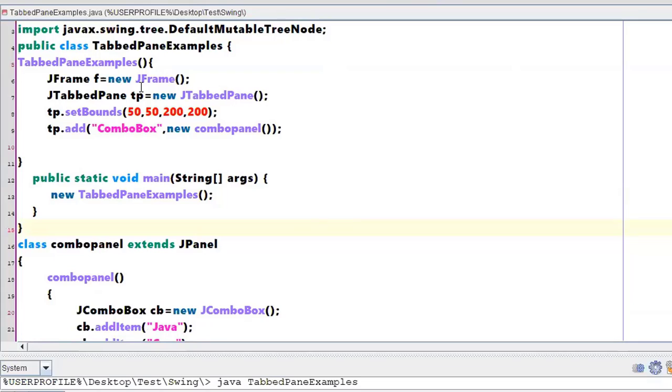Are we missing any statements? See, for a frame, you have just created the object of a frame. You didn't specify what its width should be, right? And we didn't specify what layout we are using. Last time we gave it a null layout, right? So with respect to the frame, we need to add a few statements. Let me just copy paste those statements. I already told you we need to specify its width, and we need to specify what layout we are using with respect to the frame.